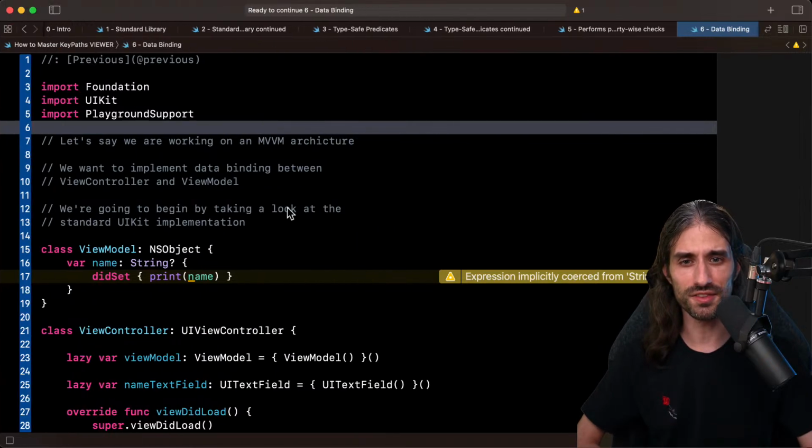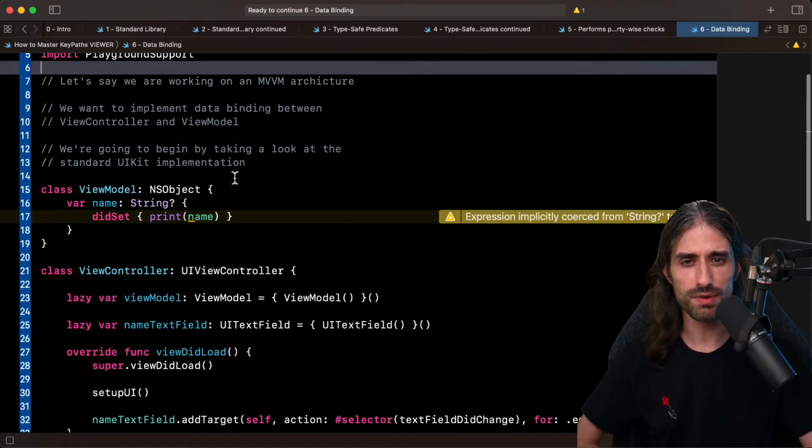So back to this topic of data binding. I want to implement data binding between a view controller and a view model, meaning that I want that when something changes in my view model, my view is updated automatically, and vice versa.